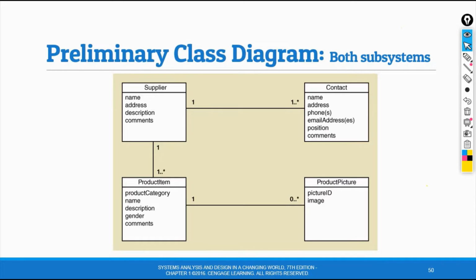So each box is a class and can be thought of as a particular set of objects that are important to the system. So important attributes of each class are also included in each box. So these represent the detailed information about each object that will be maintained by the system.